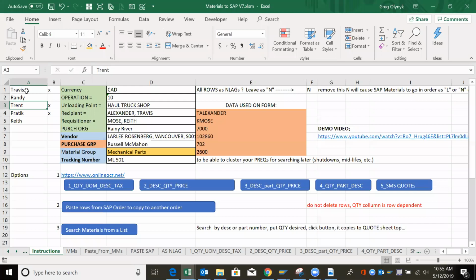This is a template to help convert quotes from PDFs into Excel spreadsheets, and then to be able to automatically cleanse the information and bring it into SAP work orders to do purchasing. The first thing to see on this template is the header page, the sheet called instructions, and it'll eventually have maybe more detailed instructions.